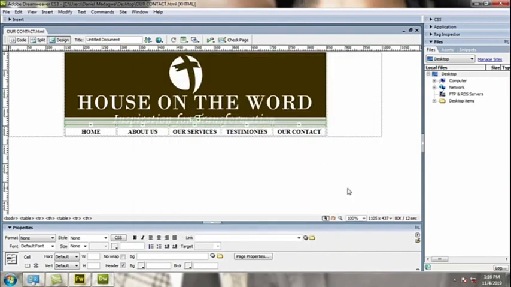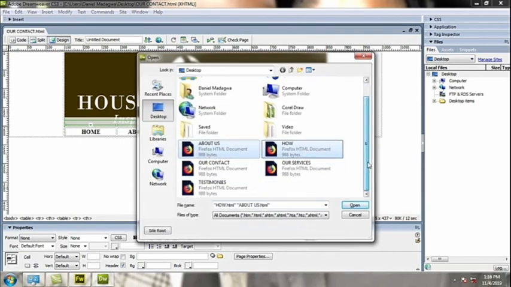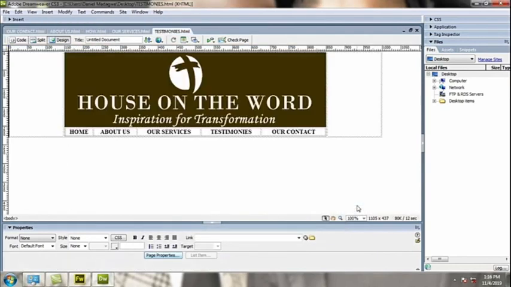So what do you need to do? You now need to bring in all the pages. Ctrl O, open. You click on all of them. You open virtually all of them and click on open.